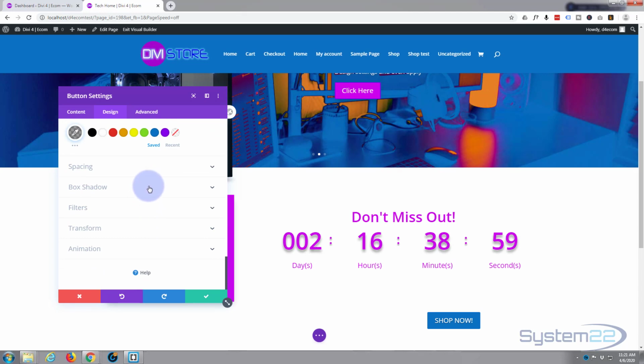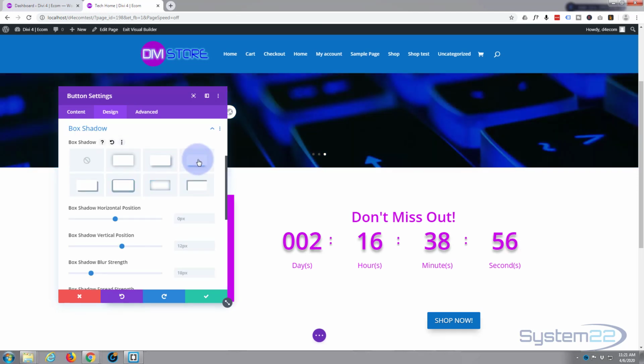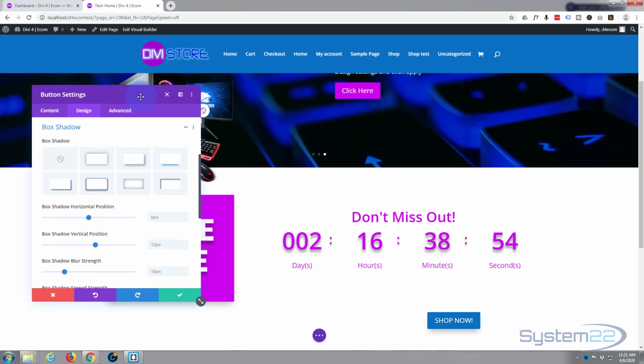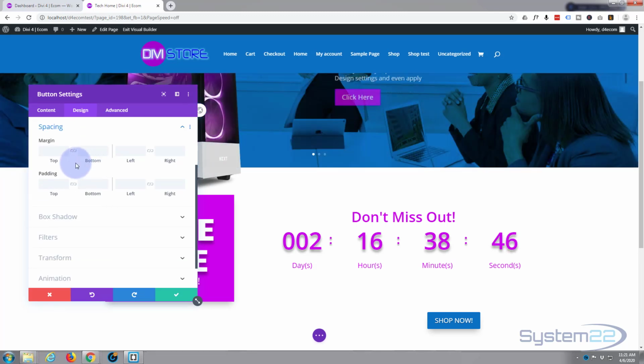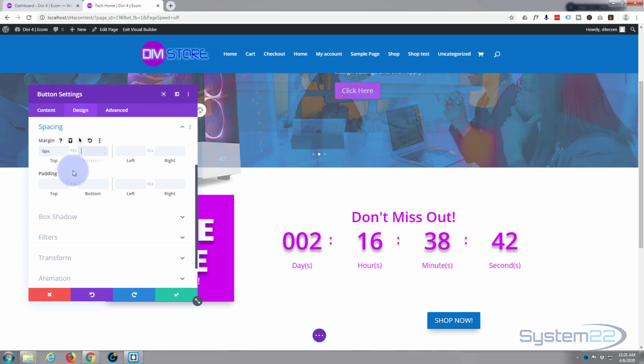And we'll give the whole button itself a little bit of box shadow. There we go. Now it's a little too far down. Let's make sure we've got no padding and spacing on there. So again, on the design tab, we want to be in spacing. Let's make sure there's no margin or padding top and bottom.